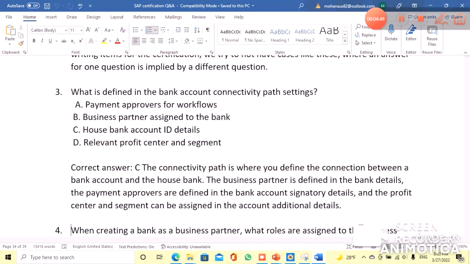So payment approvers for workflows are defined in the bank account signatory details. So it's a kind of approval, right? Signatory details. The business partner is defined in bank details, and the profit center and segment can be assigned in account additional details.